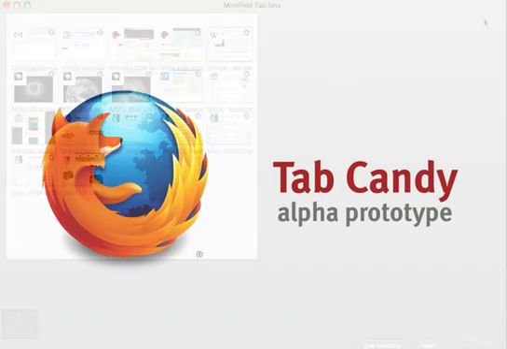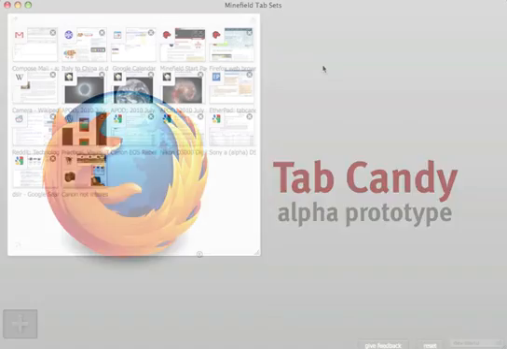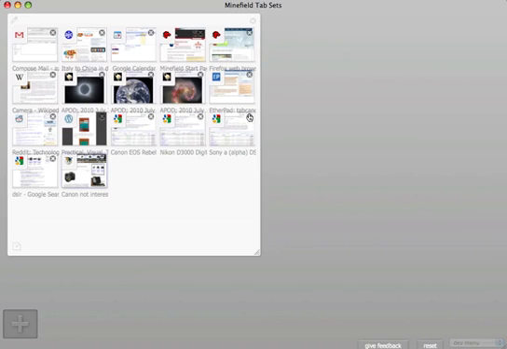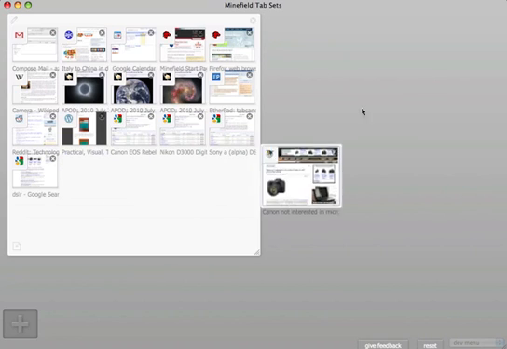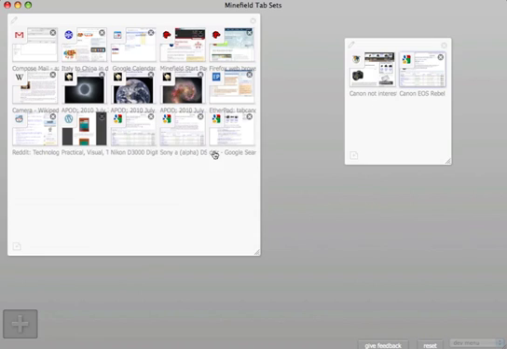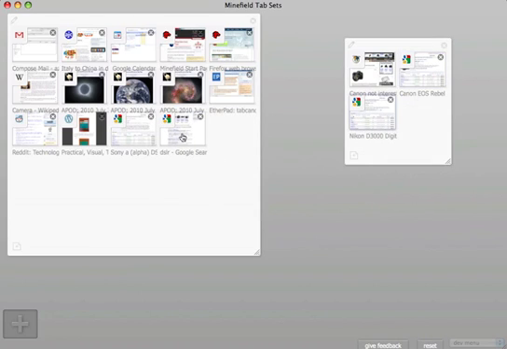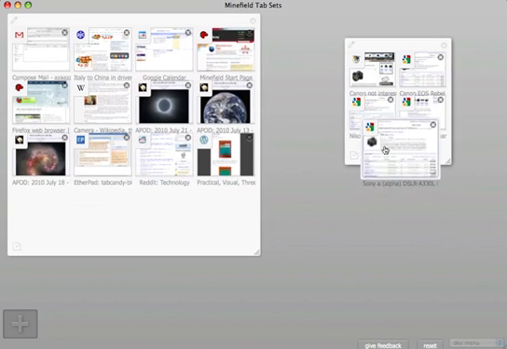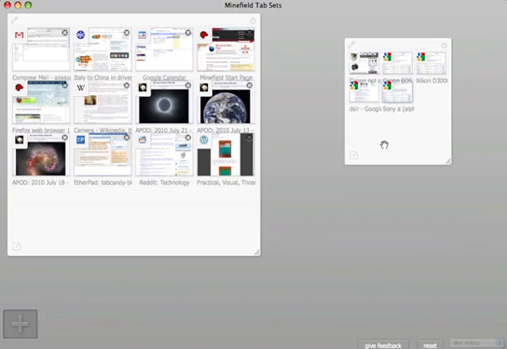Welcome to Tab Candy. What I'd like to be able to do now is just drag my tabs into a set. So let me do that. I take my tabs, all the camera ones, and I just drag them into a group, toss them one on top of each other. It's really that simple.